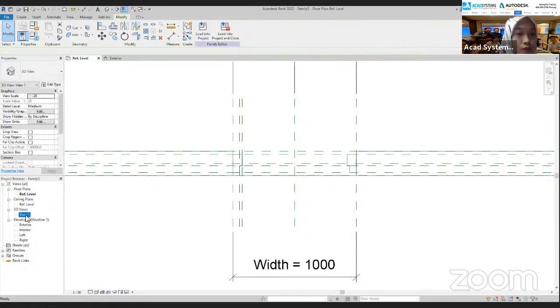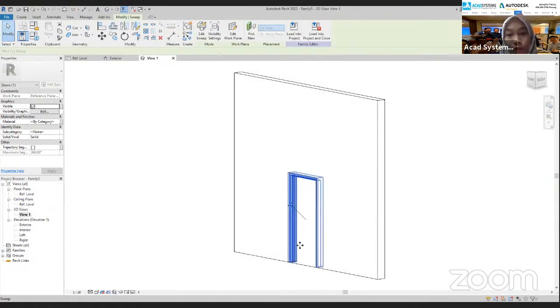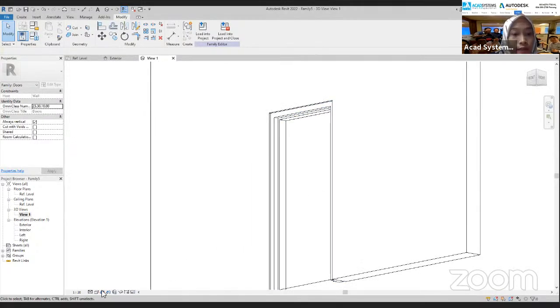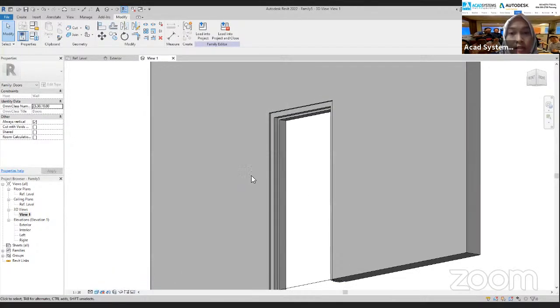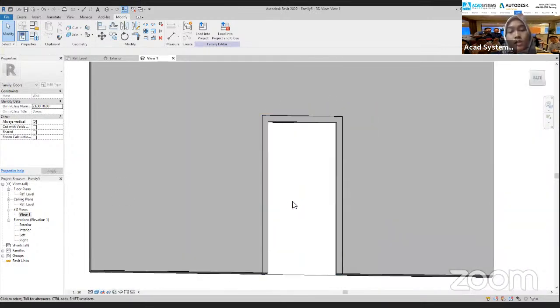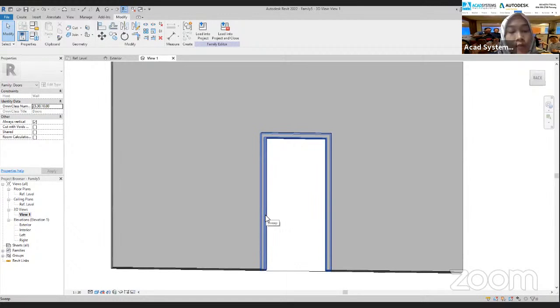Okay, let's go into our 3D and have a look at our frame. Yeah, that is how our frame will look. Change it into shaded. Yeah. All right. So the next one is we are going to draw the door panel.